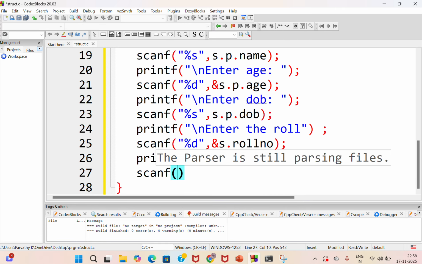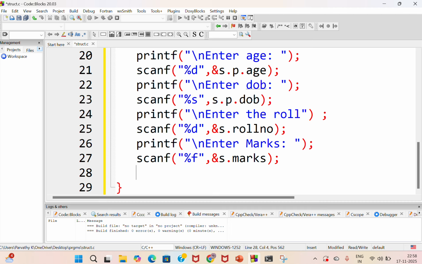So here I'm giving, since it is in the second structure, what do we need to do? We need to give percentage F, comma, ampersand, S dot marks. Okay. So getting the input for the nested structure is completed now.